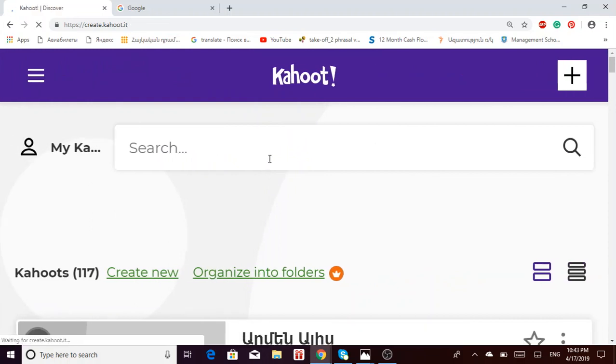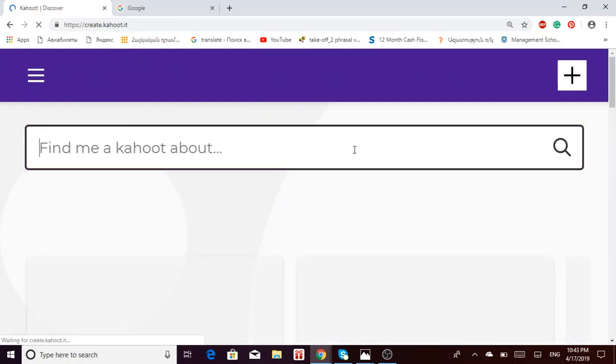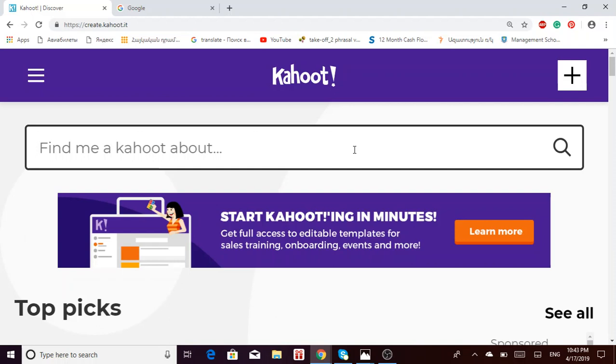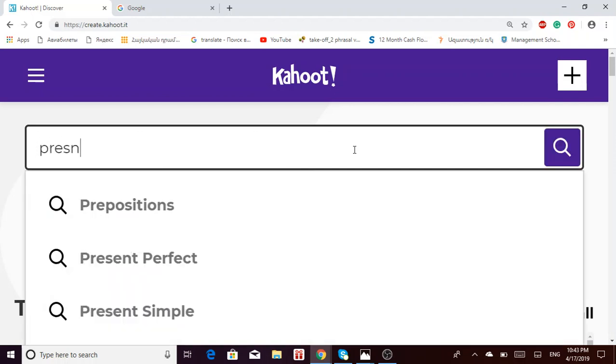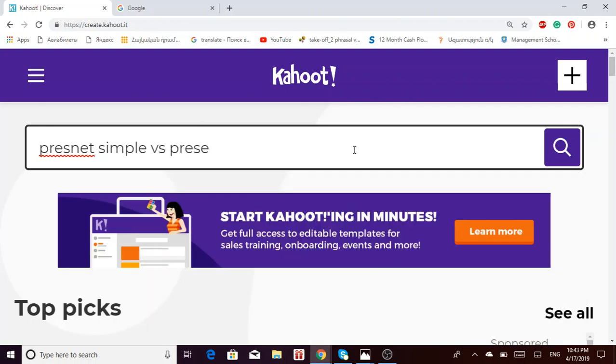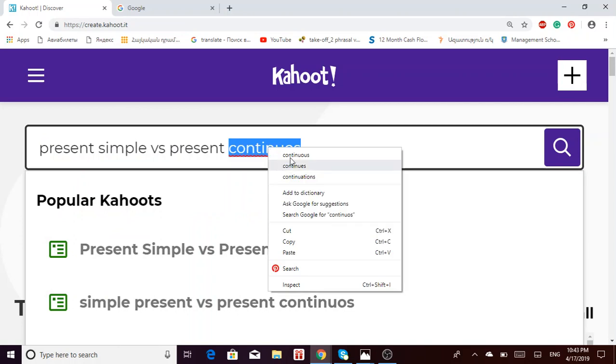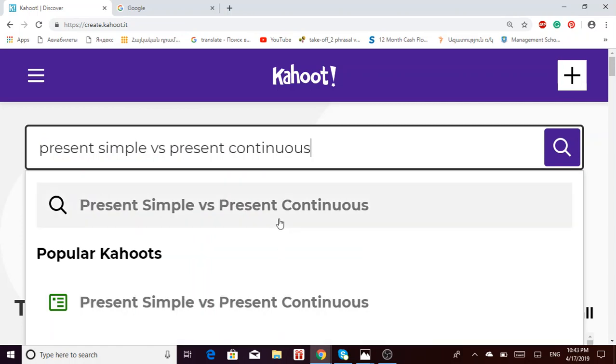Just imagine that this is your search engine. You can search Kahoot sets on any topic. Let's say you want to practice present simple versus present continuous. Here we go.